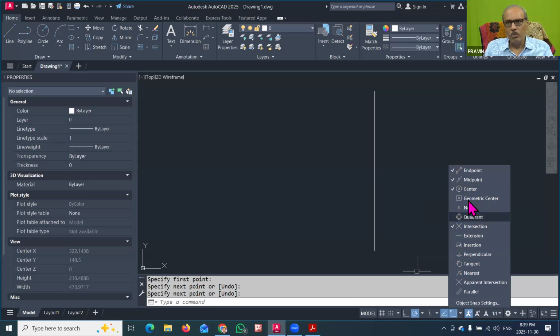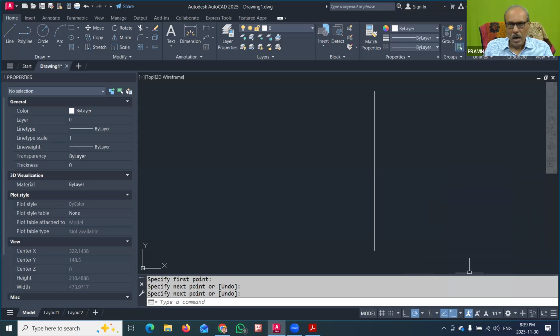And at present, now only these four we will keep open: endpoint, midpoint, center, and then intersection. So that object snap we always use, and then object tracking, that is F11 and then F10. So these are the things. Now I have started with this. Looking forward, one by one we will follow the dimensions of the drawing.